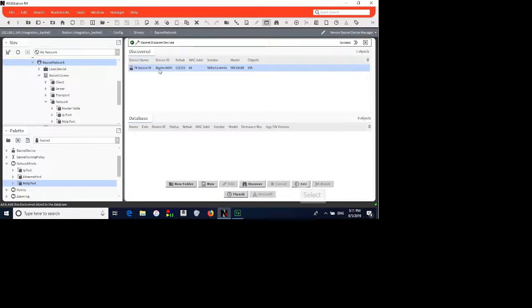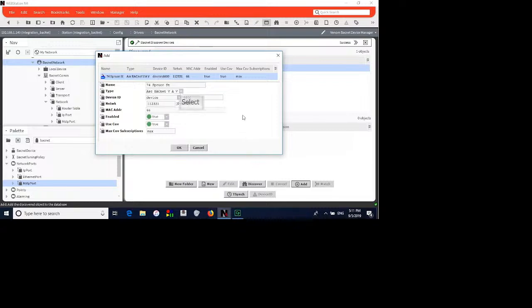Device ID, and now we simply need to add it. And once we've added it, then we'll be able to see all the points necessary. We can rename it.